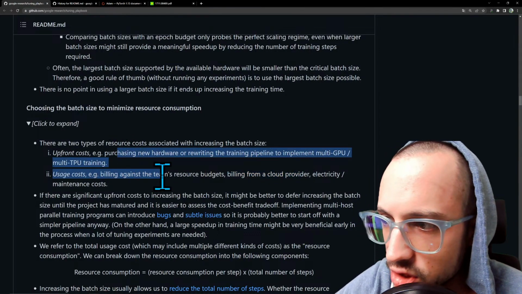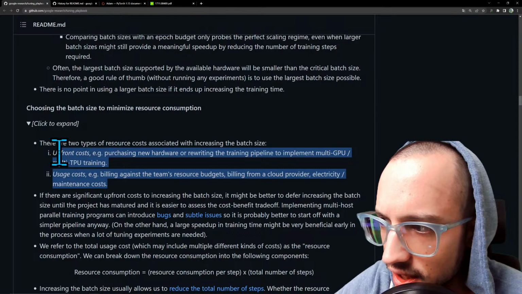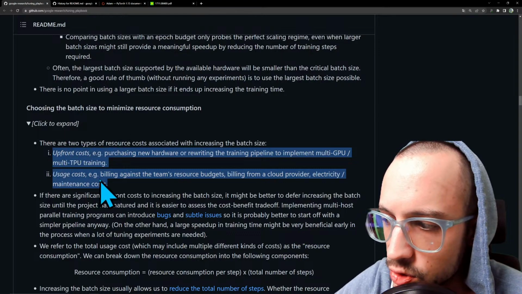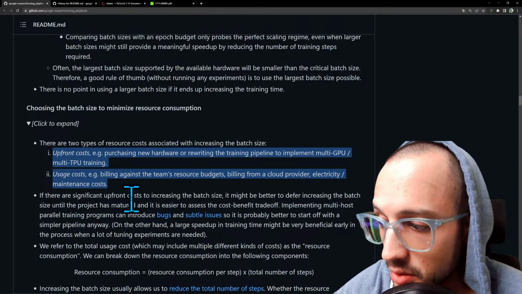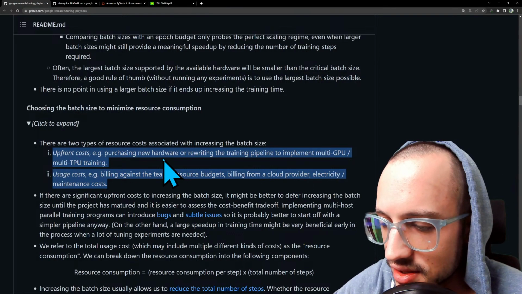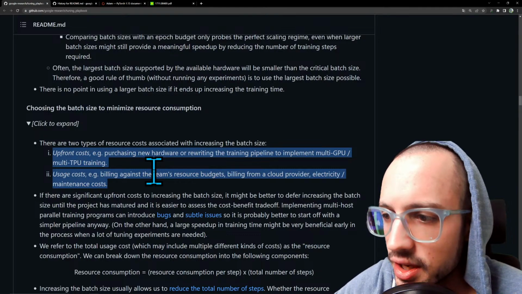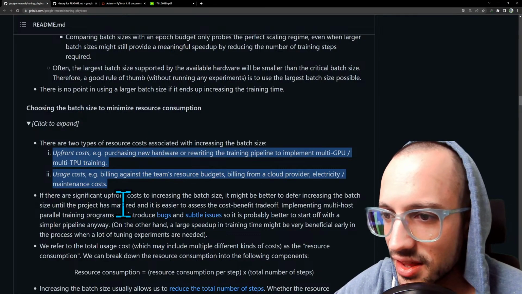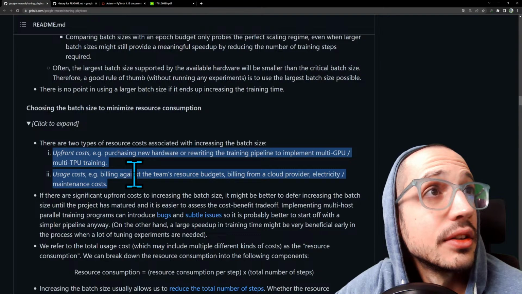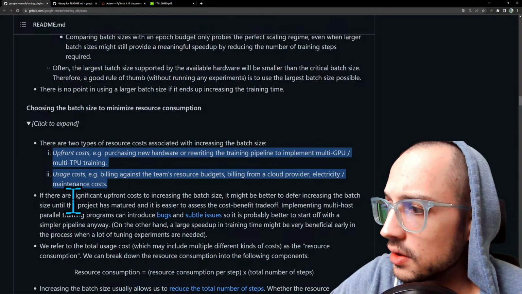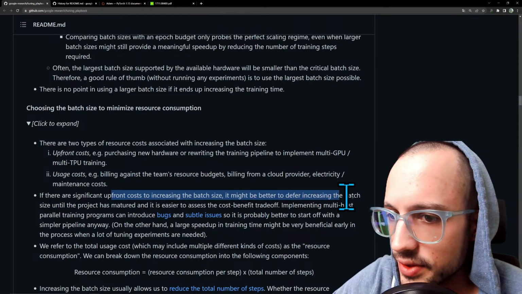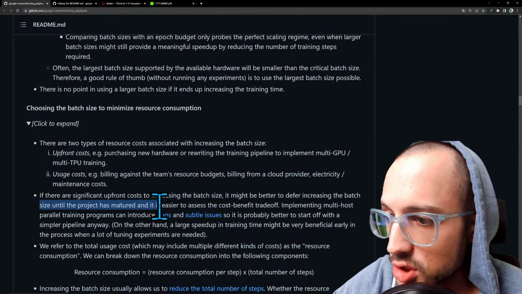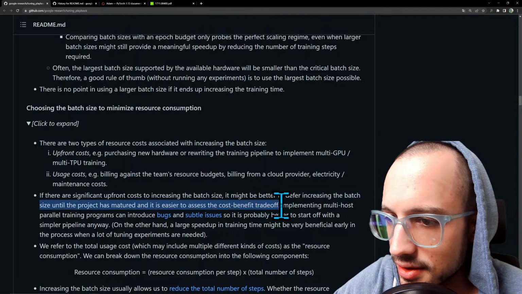So there's also a trade-off there in terms of how important it is for you to train something quickly and train something with a big batch size for your business use case. Sometimes the business use case is not important enough to waste thousands of dollars on training. If there are significant upfront costs to increase the batch size, it might be better to defer increasing the batch size until the project has matured and it is easier to assess the cost-benefit trade-off.